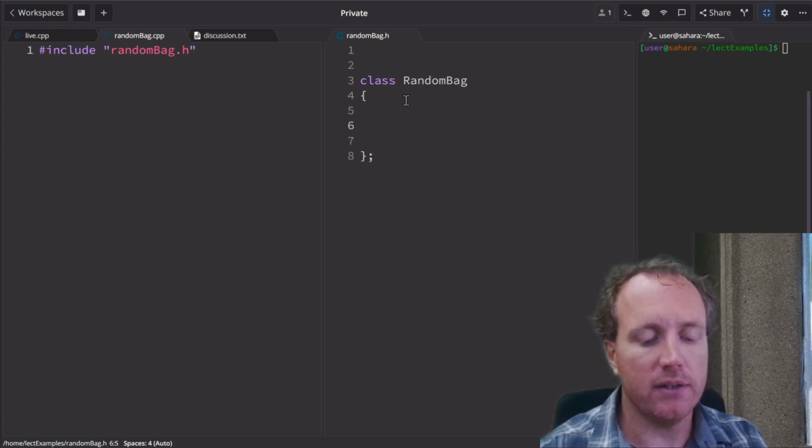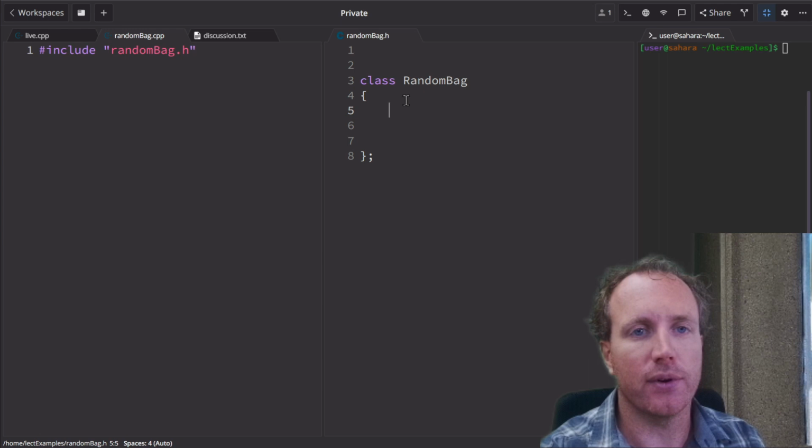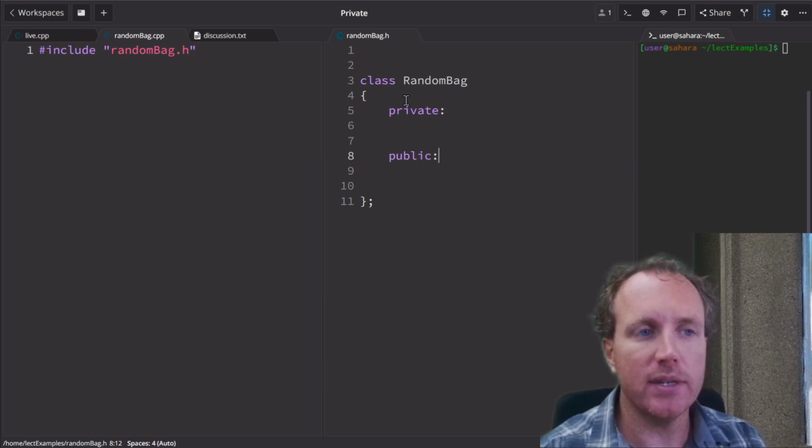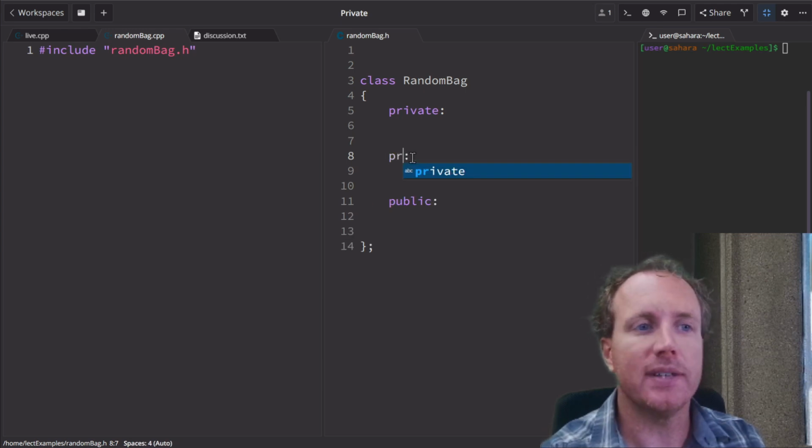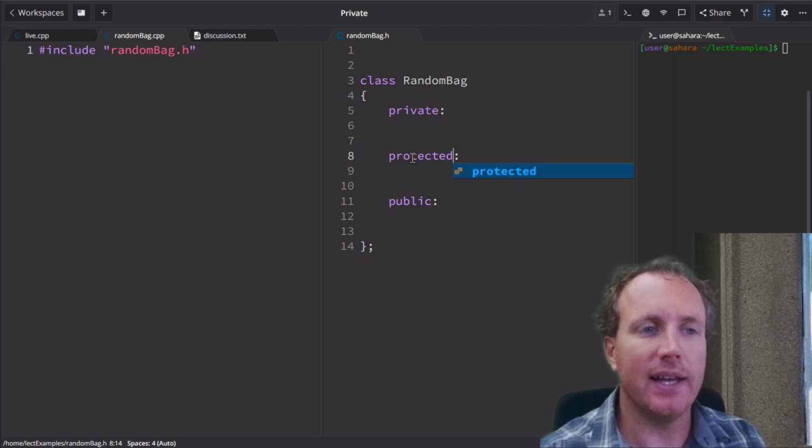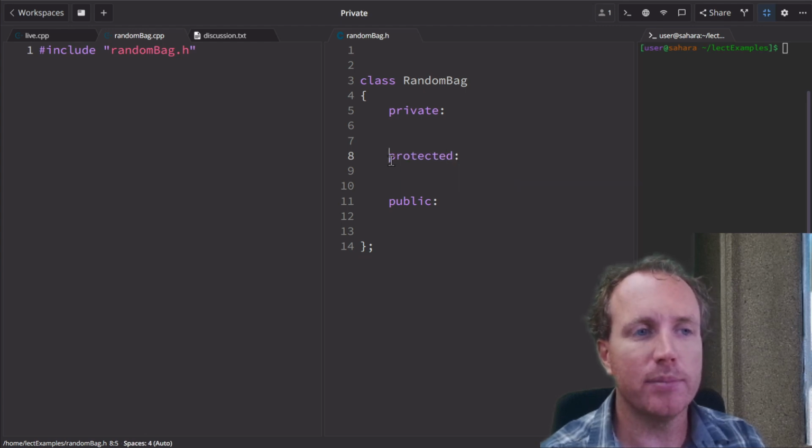We can also set up our basic setup for our public and private areas. We could have our private area and then our public area, and sometimes we will have a protected area. I meant to type protected here. We won't use this much in our implementations, but the protected area simply allows us, when we're within an inherited class, to access data members directly. For this implementation, we're just going to use private and public. That's our basic setup for a class.